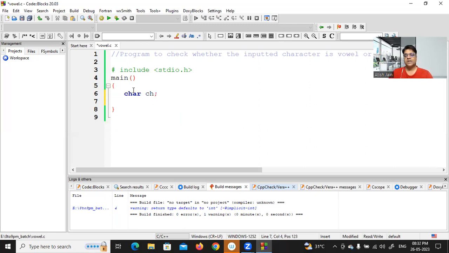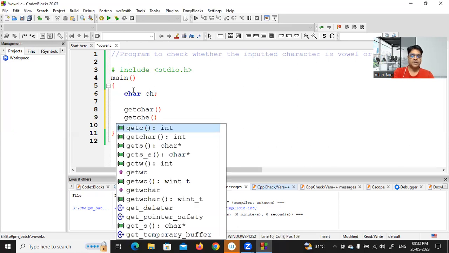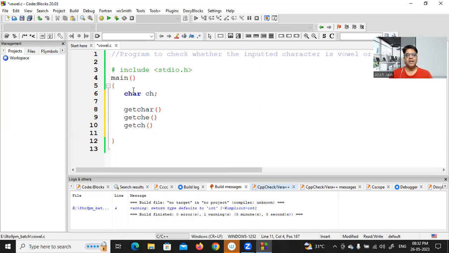some special functions which are exclusively used with character inputs. For reading character input, there are totally three functions: getchar, getche, and getch. Guys, let me know in the chat box whether you are aware of these functions. Very good. Do you know the exact difference between these functions? Where they are used, how they are used, in which situations they are used? Don't worry, I'll explain.